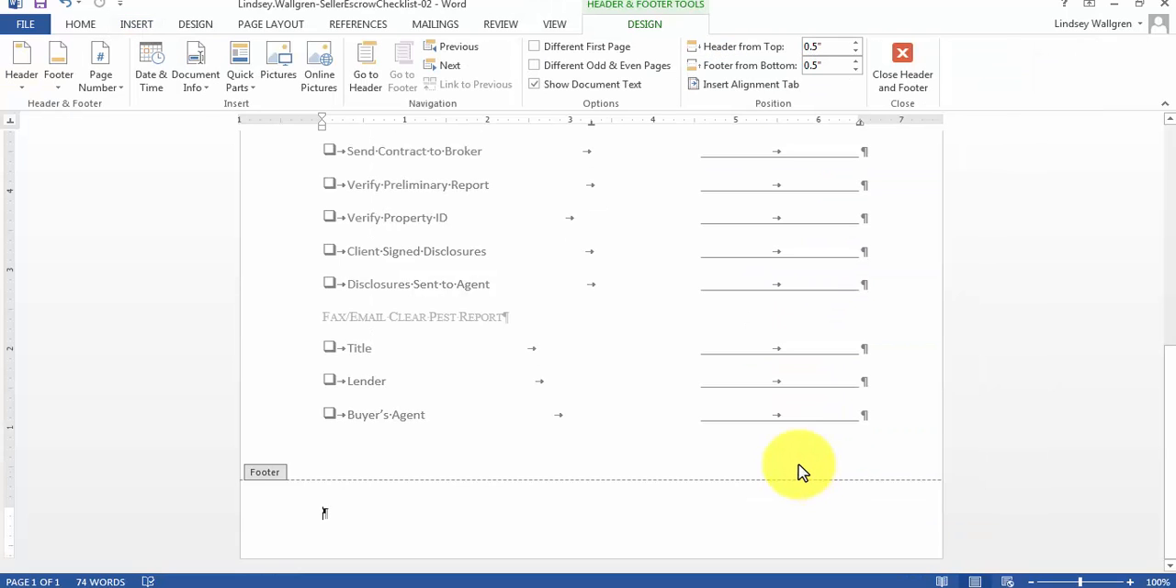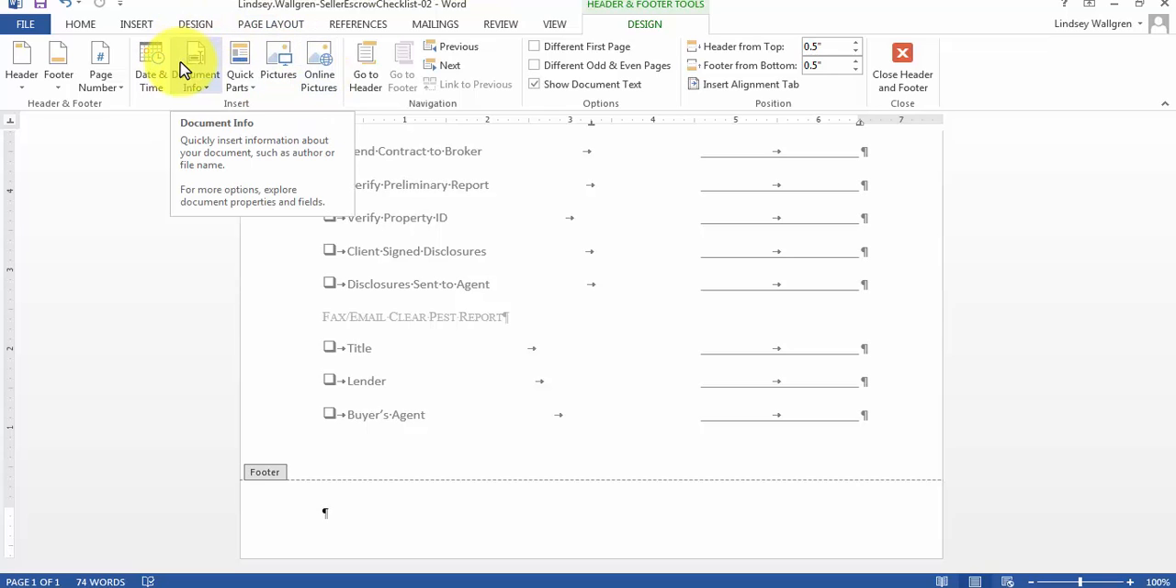Now the footer actually opens, we can do what we want with it. So we want to click the quick parts button, which is in the header and footer Tools Design tab, Insert Group. So we're in the Header and Footer Tools Design tab. Now we want to go to the Insert Group, which is over here, and we want to click the Quick Parts. Easy for me to say. Quick Parts is right here.